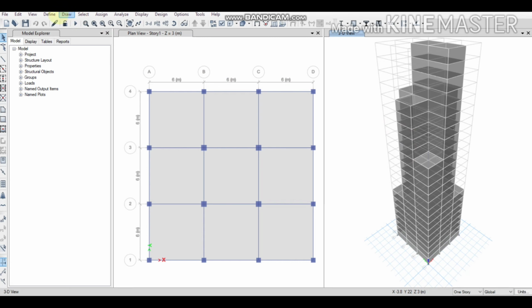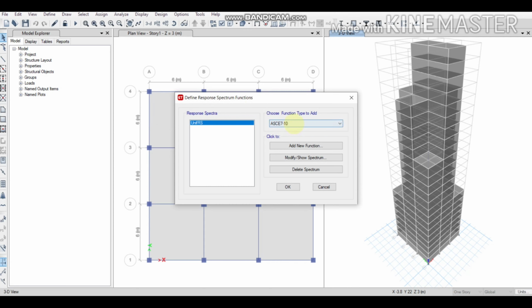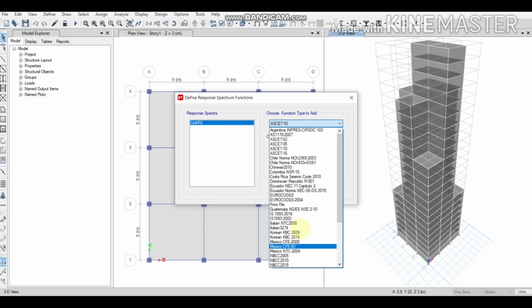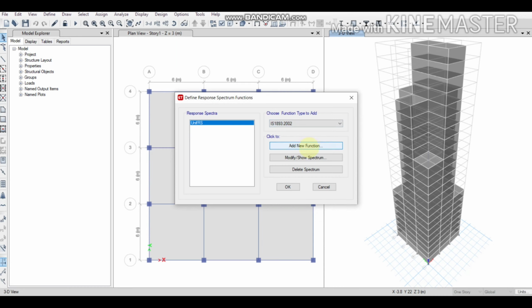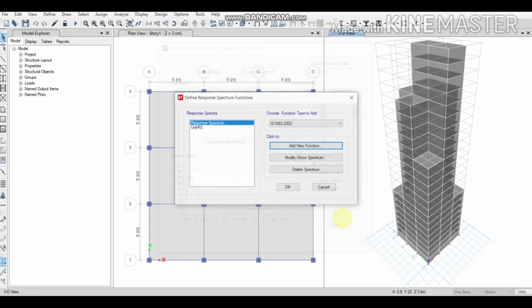Now go to the Define menu, click on Functions, select Response Spectrum, and in the function type select the IS code IS 1893-2002, and click on Add New Function and enter the function name as response spectrum, the seismic zone factor as 0.1 and the soil type as 2, and click on OK. Click on OK.